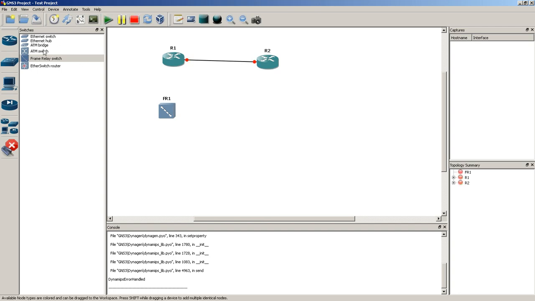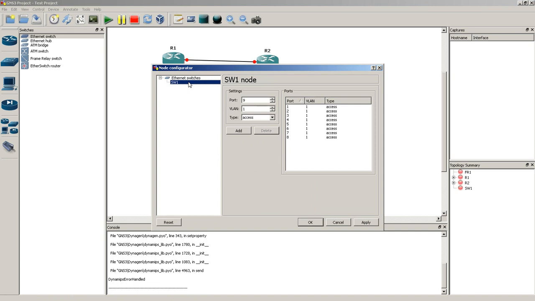Same with your other switch devices, your ATM. You can use the hub if you want to. I don't know why you really would here. Or your generic Ethernet switch. This is going to be an 8-port switch, again with VLAN functionality, trunking, and regular connectivity. Double-click this, configure. You can set your VLANs and whether they're trunking here, and you can set your native VLAN basically here.